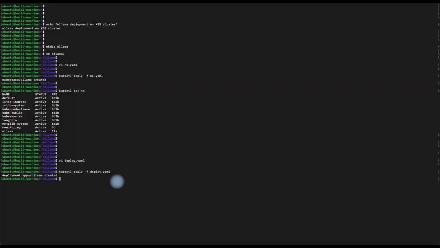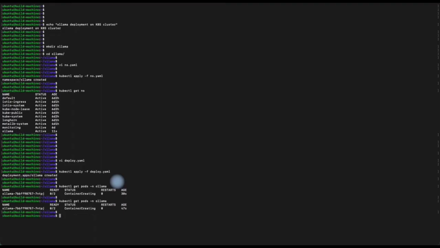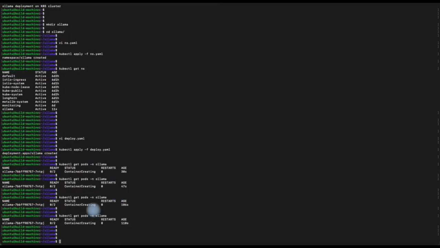Now I'm going to check the deployment. kubectl get pods, namespace Ollama. Okay, so it's getting created. We'll wait for a few minutes. I think it will take some time because it's a 4 or 5 GB file. You can run the watch command as well to monitor it. So here I'll go ahead and pause the recording and we'll come back once it's deployed.